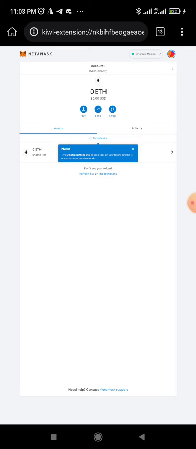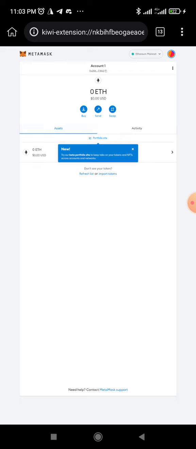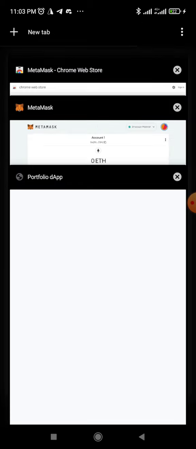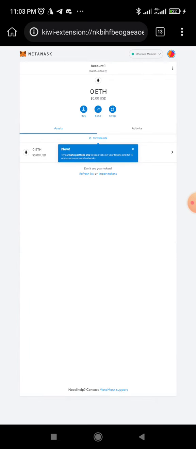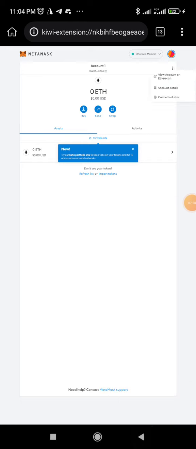But I will show you as we proceed how to add more networks like the Binance Smart Chain and the likes. You can add those networks with the help of the chain list. All right, so we're going to get to that briefly. So quickly, let's go to settings. Let's see if we can do one or two settings.